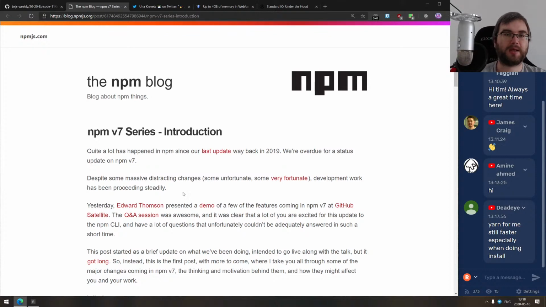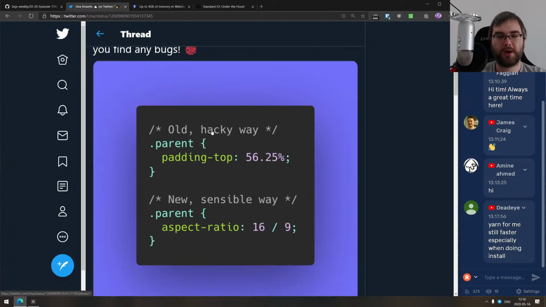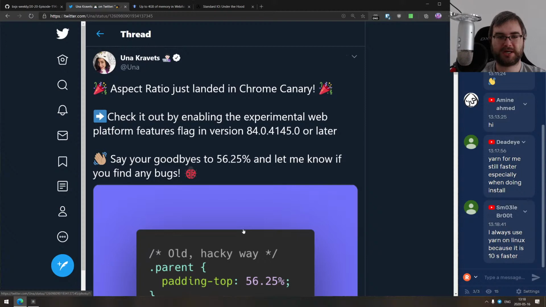But anyway. Okay, continuing, we got aspect ratio just landed in Chrome Canary. So that's a new way to specify the size of the elements. Before you used to just say the padding top is 56.25%, which would relate to aspect ratio being 16:9. Now you can just specify aspect ratio, which is pretty damn cool, to be honest. So I wonder if it's actually in the spec, or is it just another Chrome experiment? But that does look like a really cool feature.